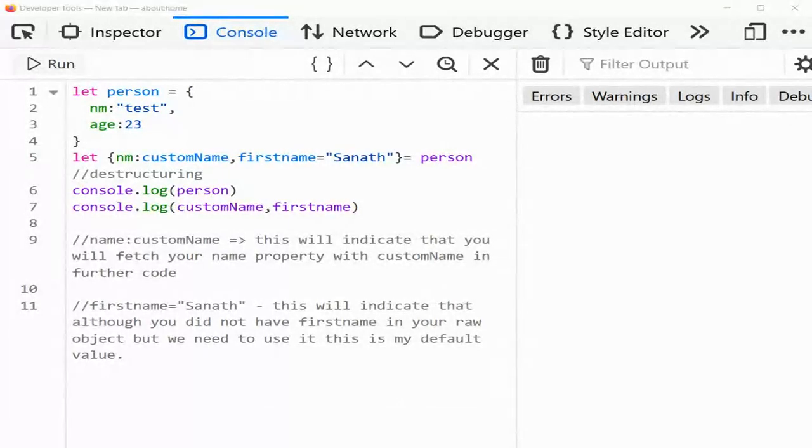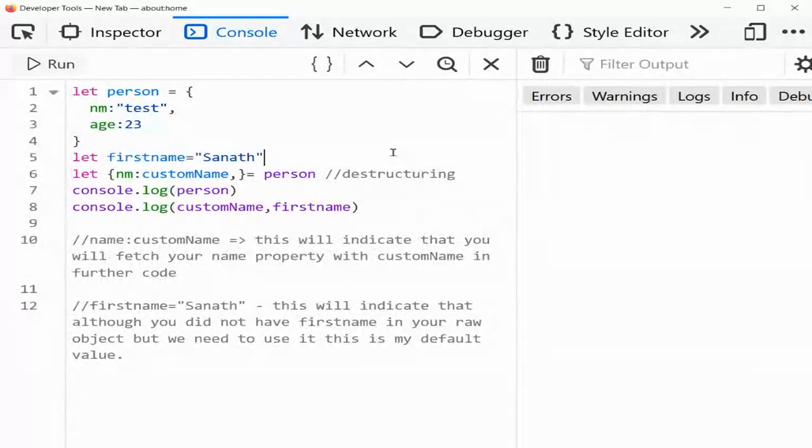Now, one another important thing to learn here. Not understood? Which point, Arpit? Which point are you making, the last point? That means which one? This one? First name equals Sanath, this one? First name is not from your particular object, right? So it's the same thing as doing let first name equals Sanath.